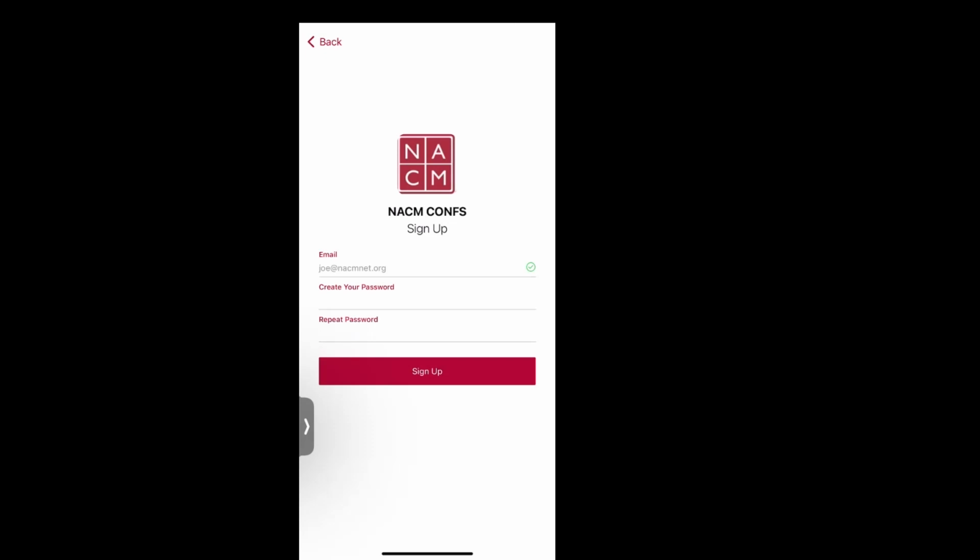So keep it simple and go ahead and create a password here and then repeat that password on the second line. After you've entered that password, make sure they match. After you enter that password, click the sign up button.